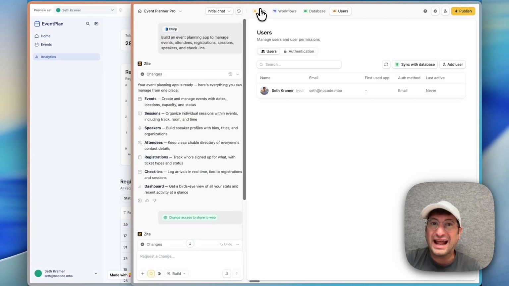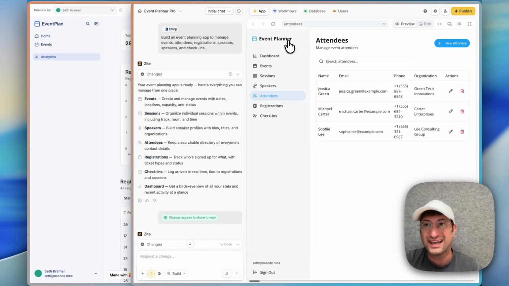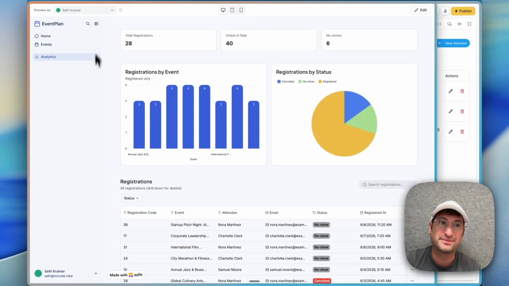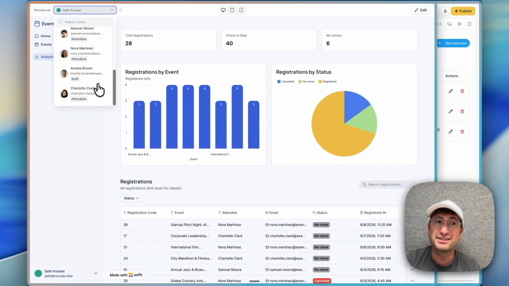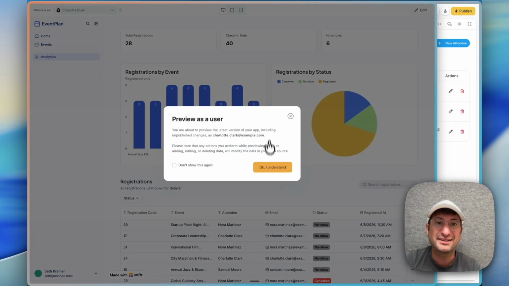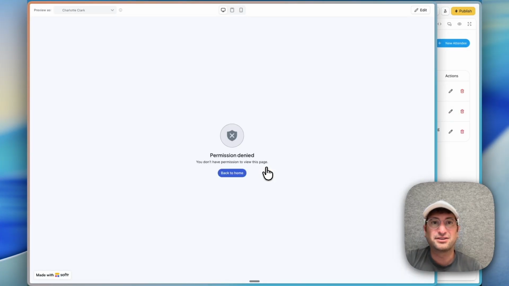This is not something that I think we can do in Zite. So I think this is something that also separates Softr from Zite if you want to make that comparison. So let's see what it looks like as an attendee. It says you're about to preview the latest version of your app, including unpublished changes. That's fine. I'm going to say I understand.